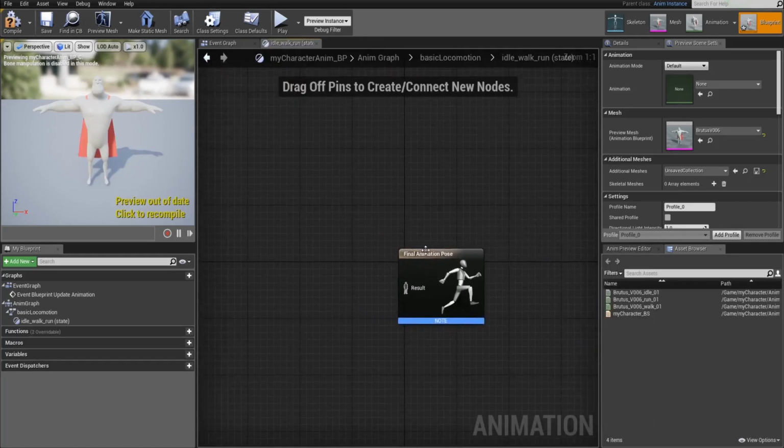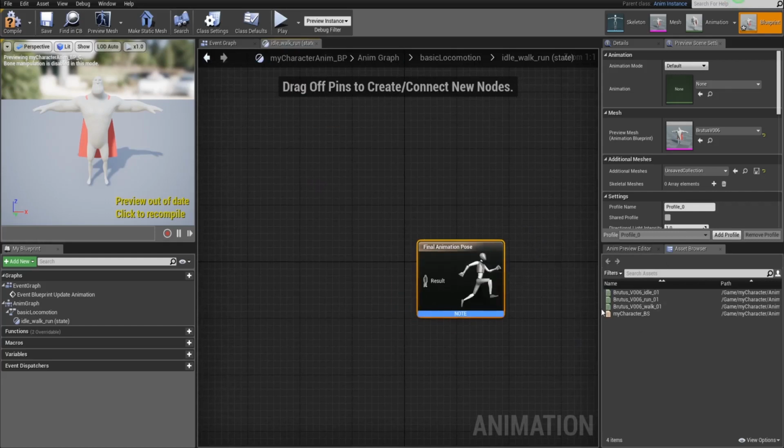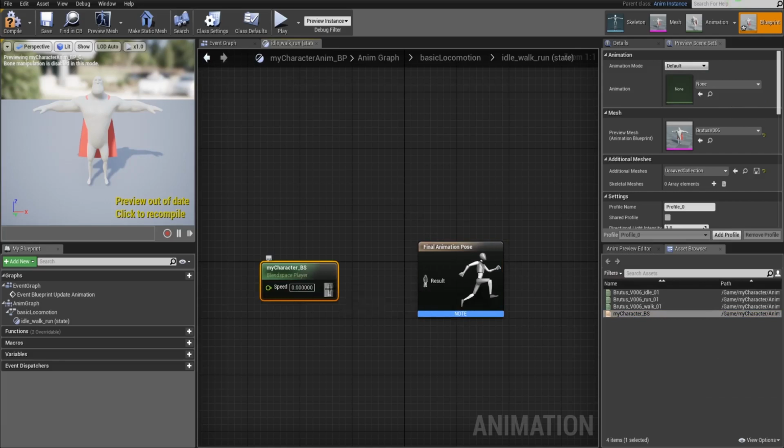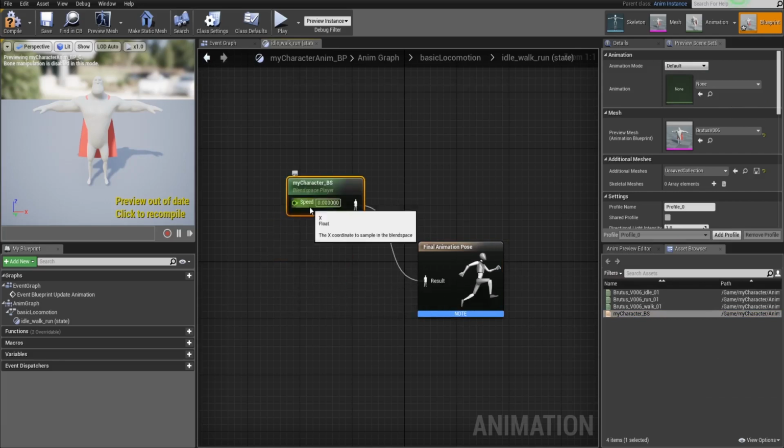So we just double click inside here. And then here we need to drag the actual blend space, because we've been using this character. It recognizes all the animations and the blend space that we have here. So we're going to click and drag this one here, and I'm just going to connect it to this here. And now you can remember the variable that we created, speed. Now we have it here.